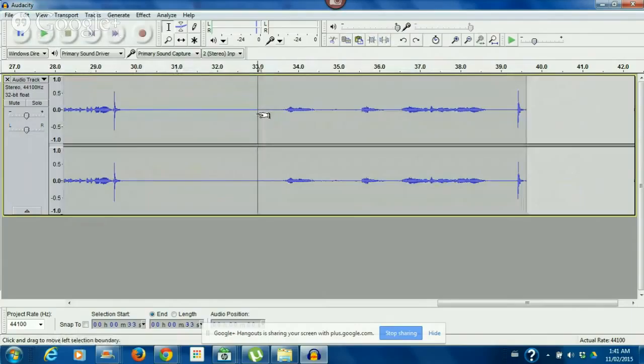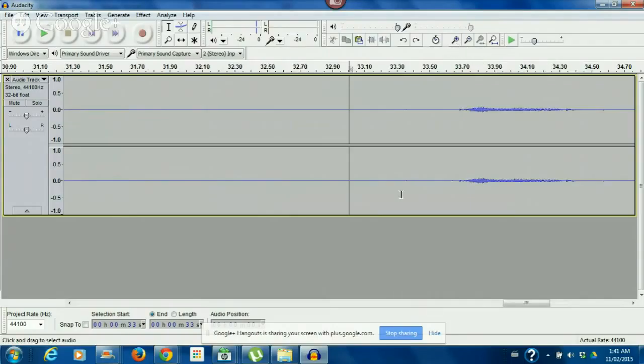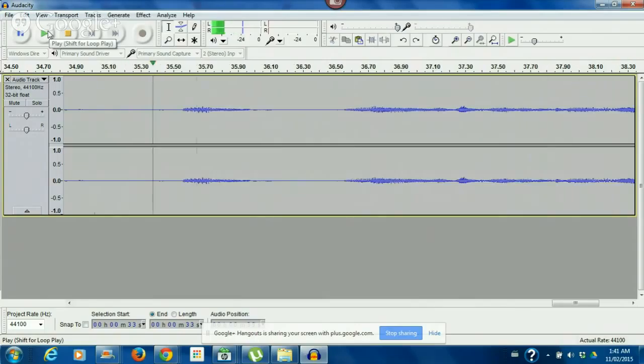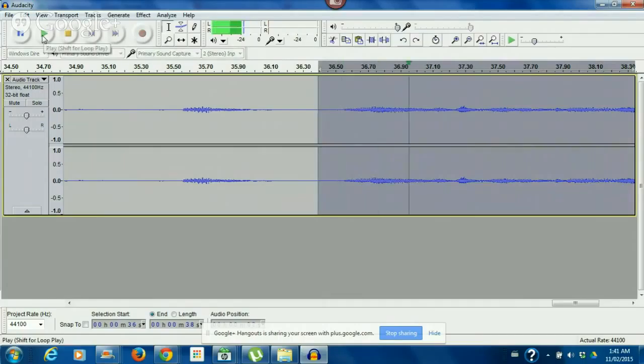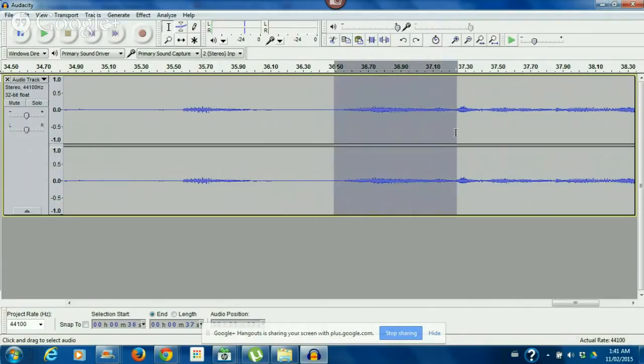So now I've got that done. I'm going to show you how to zoom in to delete minute stuff. All right. Okay, so I want to get rid of the "now." This is what we're going to try and do. Okay, so I want to get rid of "now." Okay, so "now" goes from here to right here.